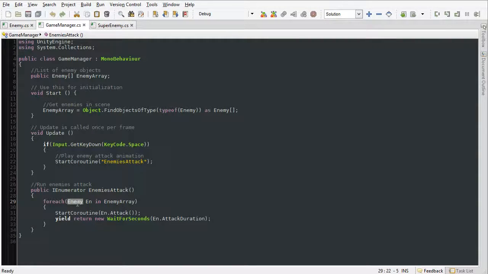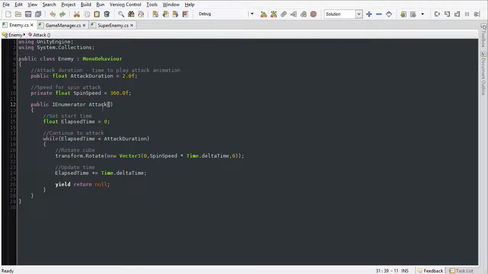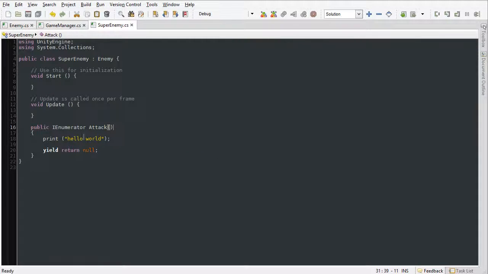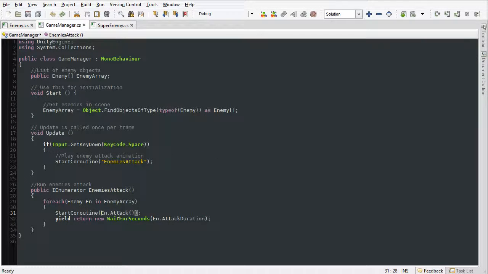So what is happening is that it's still using the base class, the enemy class, and it is launching the attack coroutine on that enemy class, which happens to be the spin attack. That is the attack associated with the base class and not with the derived class SuperEnemy. So GameManager is launching the wrong attack for the blue cube because the blue cube is a derived class from enemy. So the problem here is that this function is just seeing the enemy version of the class and not the derived version. So we need to fix this.